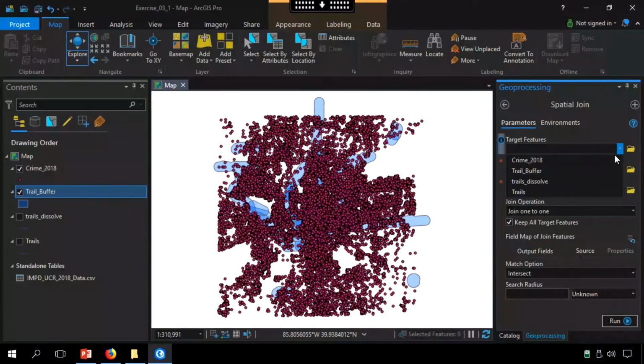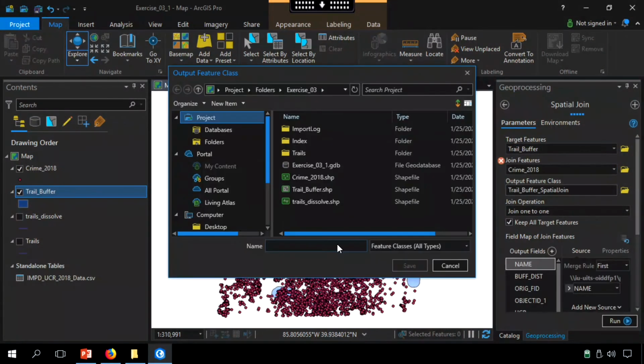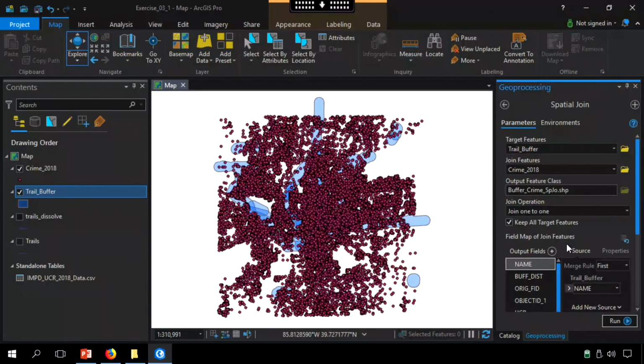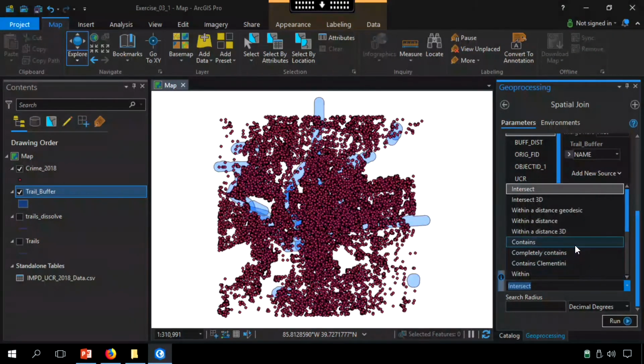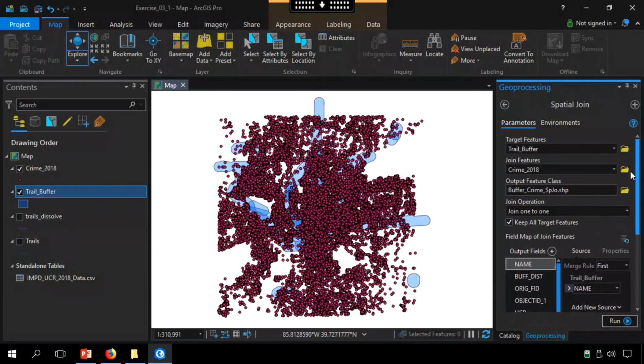For the target features, we're going to do the trail buffer. And for the join, the crime. And we're going to call that then, let's say, buffer_crime_SPJO for spatial join. Click on save. And if we come down here at the bottom, the match option, choose contain. So what we just did there, if we go back up, is we said, okay, our target feature is the buffers. And what we're going to do is join all of the points, or all of the crimes, that are contained inside of the trail buffer.